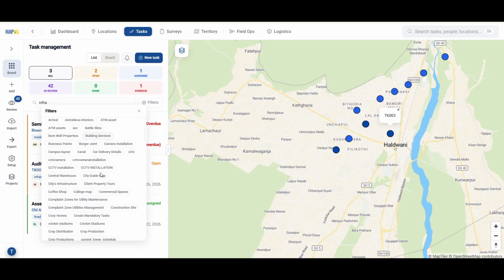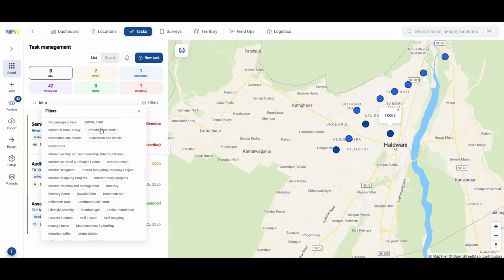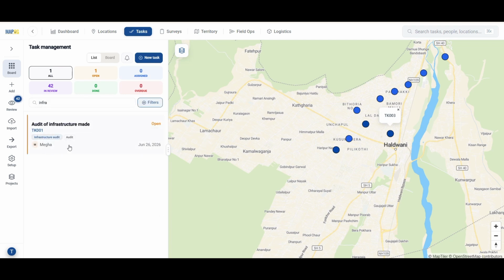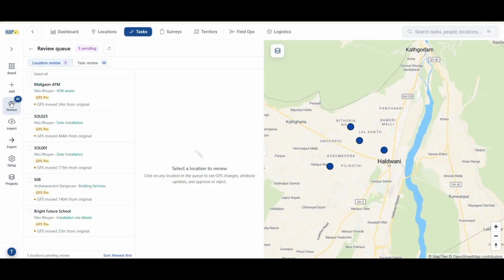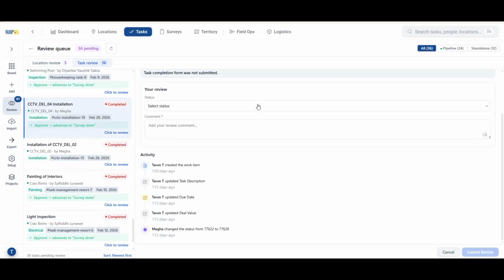Inside the Task Management section, managers can monitor all submitted tasks, filter them by project site or activity type, review updates, add remarks, and approve completed work.